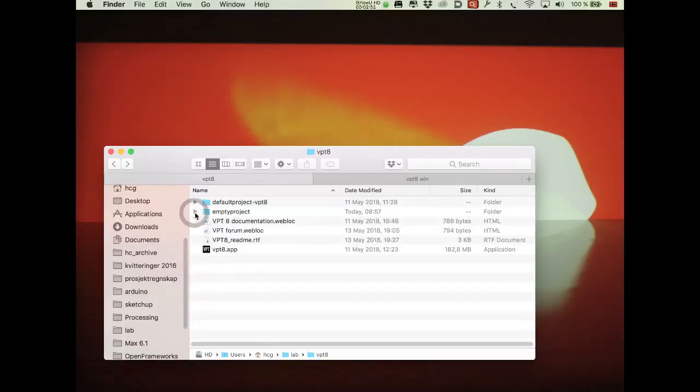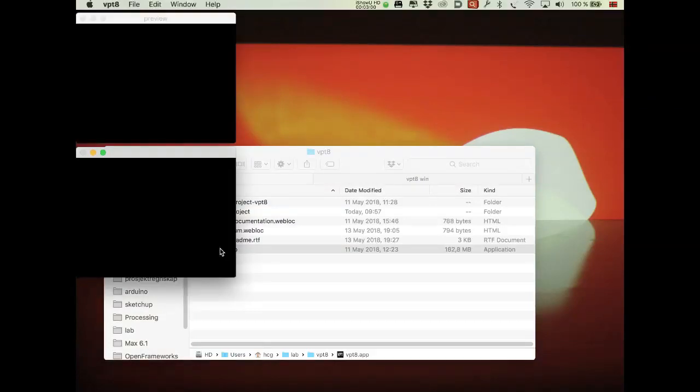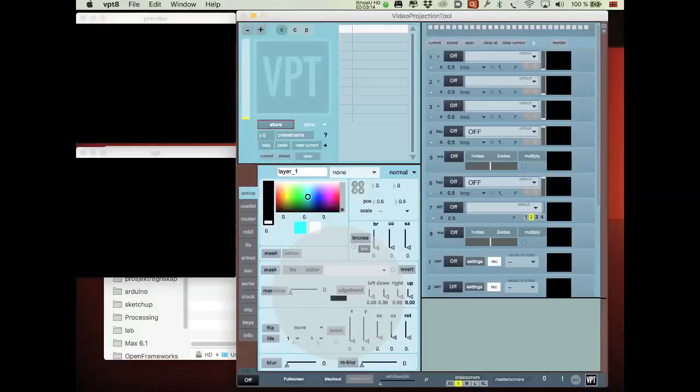So let's go ahead and open VPT8. This assumes that you have already opened VPT8 once. At least on Mac you might get an issue when you try to open it. Then you have to right click or control click on the app and select open to open it. And then you will get the interface, which is this window here, the preview window and the VPT output window.